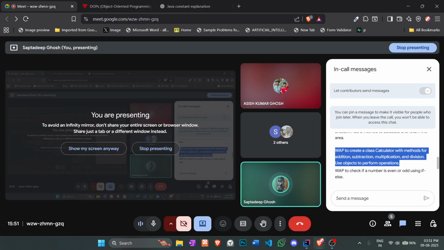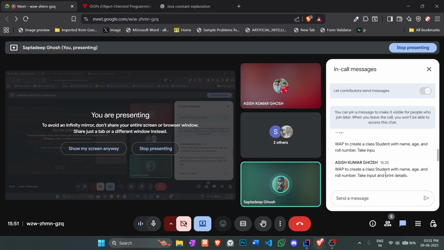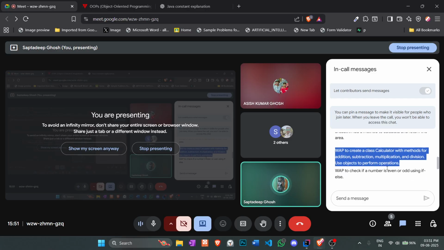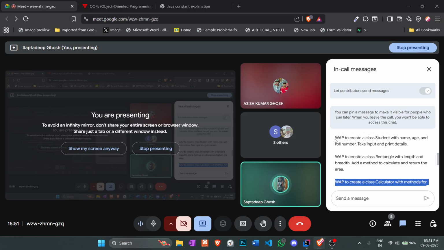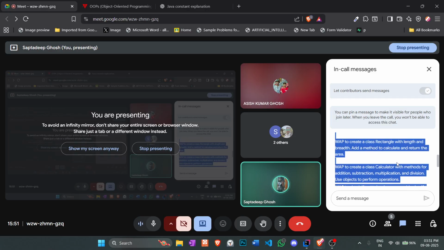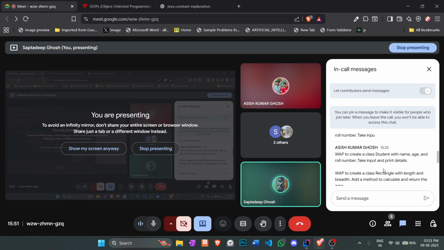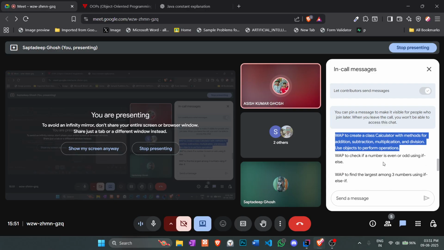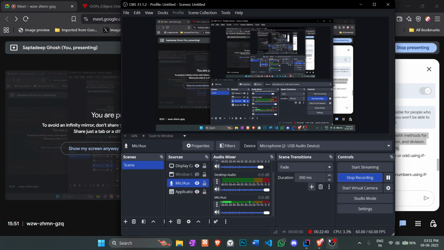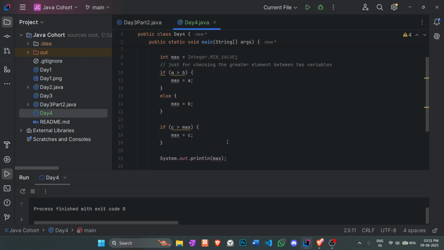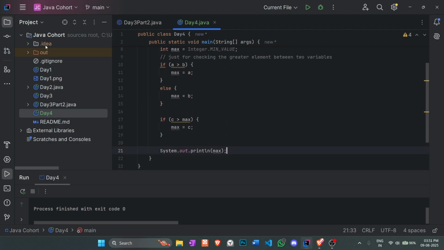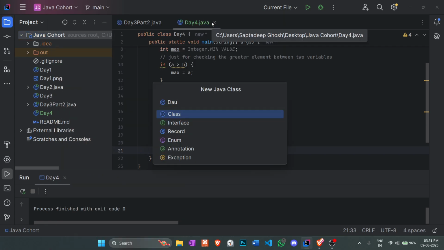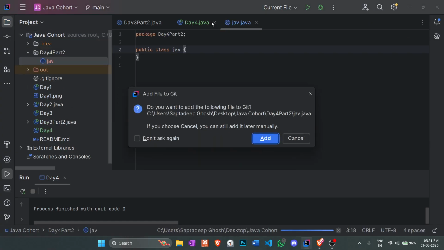Okay, so I'll talk about it. Which one program do you want me to do? I will talk about one program, and the other 2 programs you have to do, right? I'll only talk about one program. Let's just make the calculator. Yeah, the calculator one. This one is the best. Okay, so let's just make day 4 part 2 dot java.